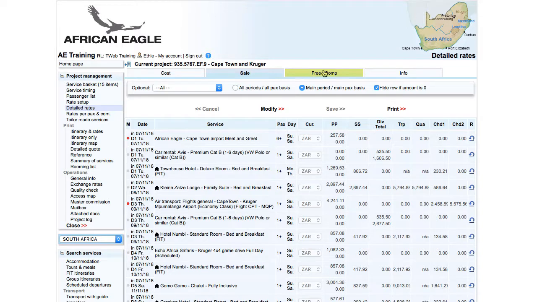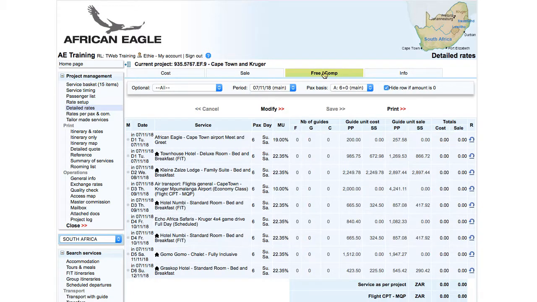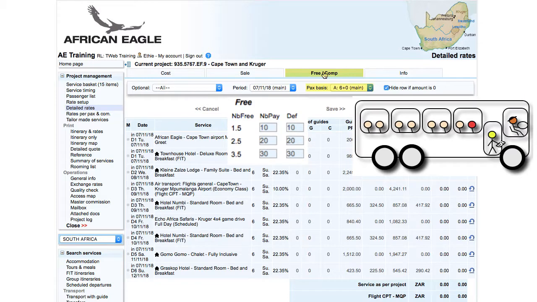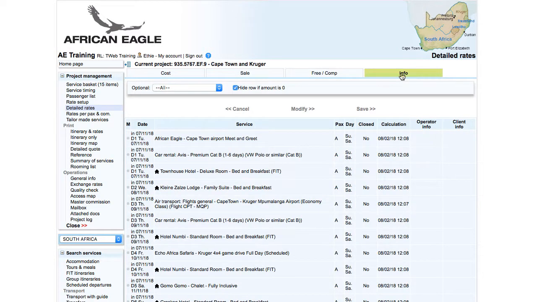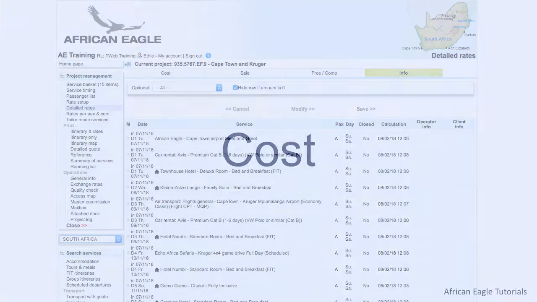Free Comp only applies to guided tours. It indicates the cost as well as the sales rate implications of guide and tour leader participation. It is the result of the provider's complementary policy entered in the databases, the number of passengers on the project, and the number of guides and tour leaders participating. Info displays any comments entered in the databases on the applicability of the rates.